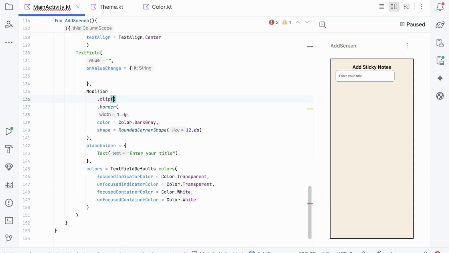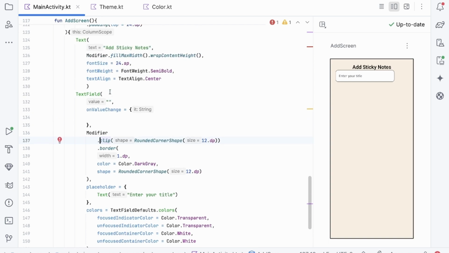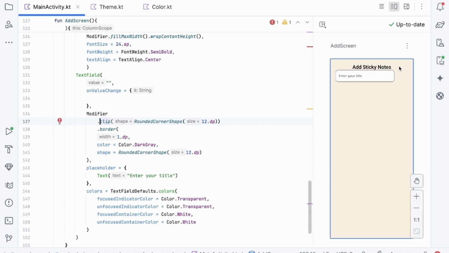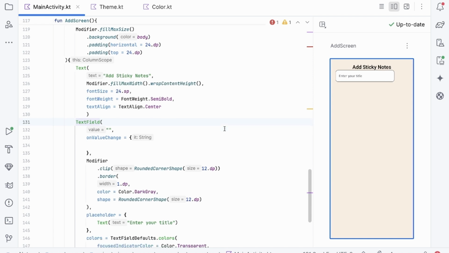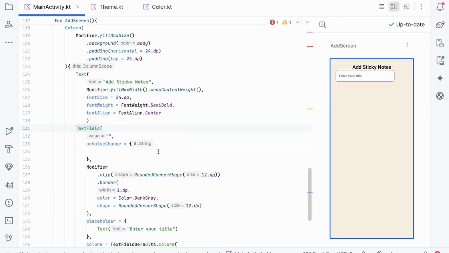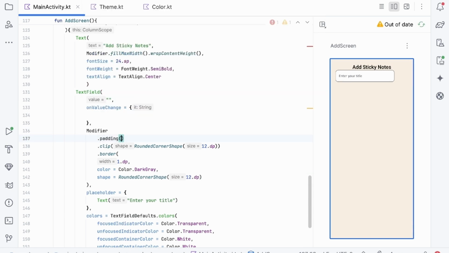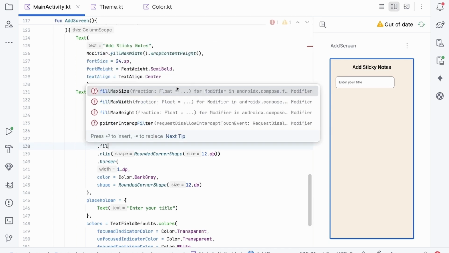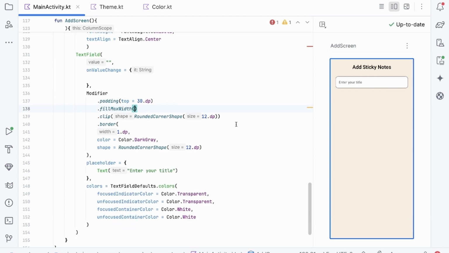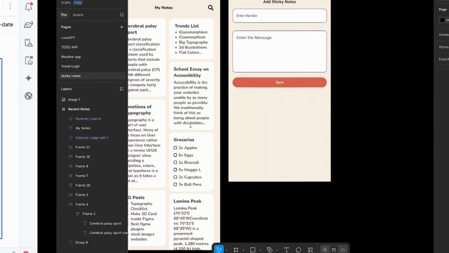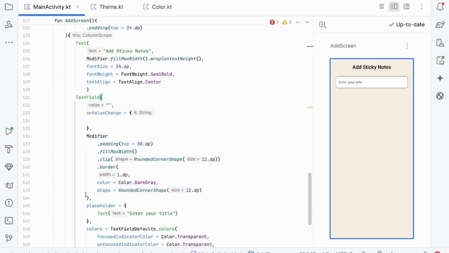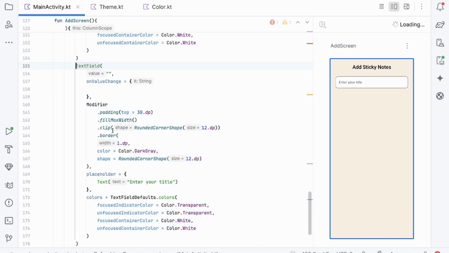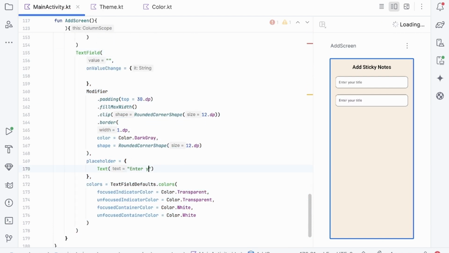Shape of rounded corner, shape of 1 dp. And on top we can add a padding. Padding top we put 30 dp. Max width. It's fine. Let's duplicate this and enter this message.